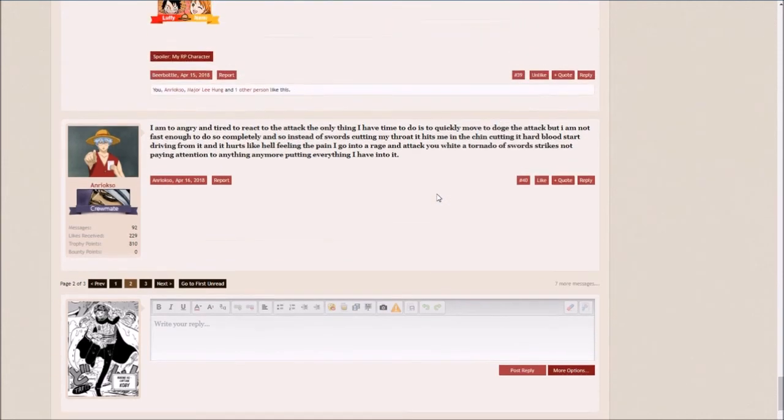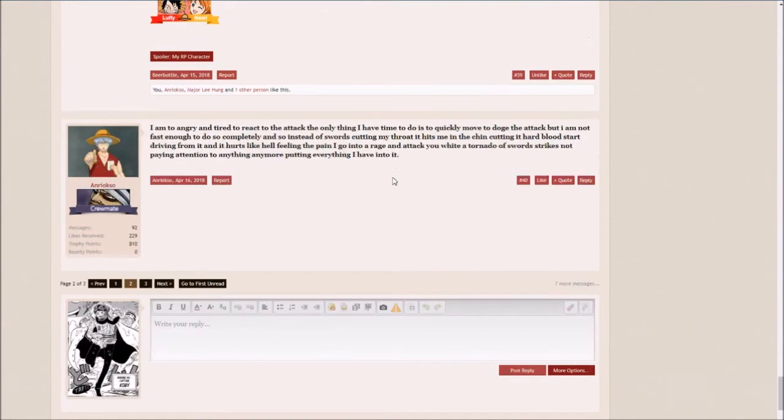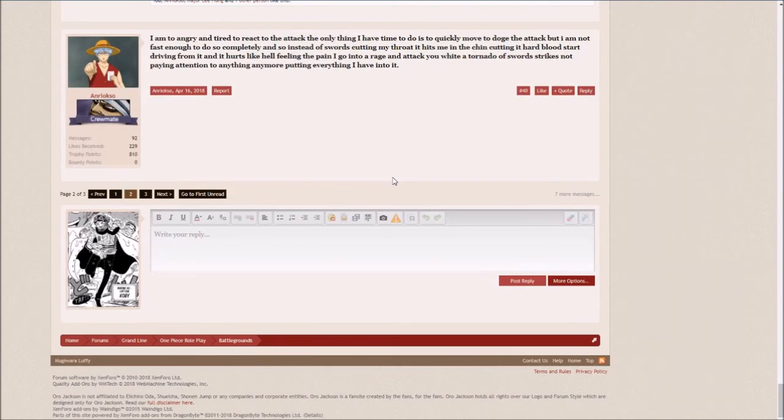Wait, which direction is he striking from? Is it a pierce or a slash? Attempt to shove his sword tip off. So it's a pierce, man. If you get pierced through the chin, I don't know, you might die from that. Depends how deep the sword goes. I guess Beer's pretty tired, so maybe not.